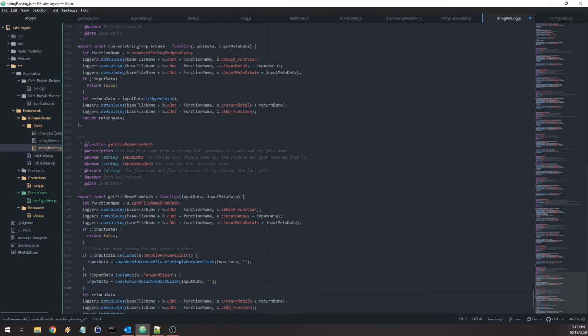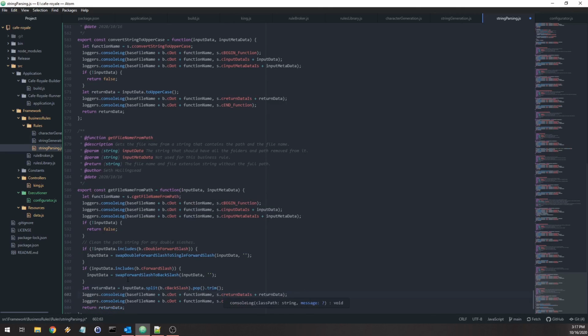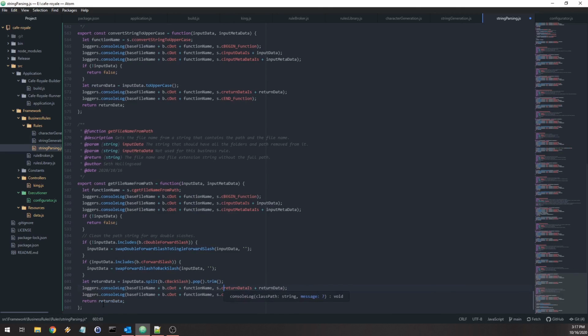Okay, we've got let return data right here equals input data dot split b.c /, dot pop, dot trim. Nice little trick there. And then of course the return data, and that's it. There we go.